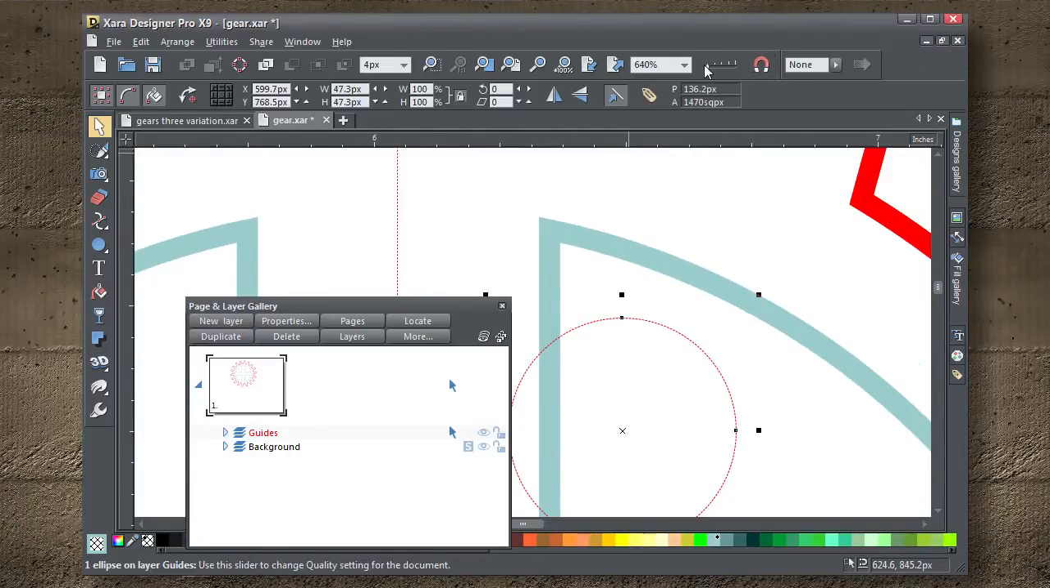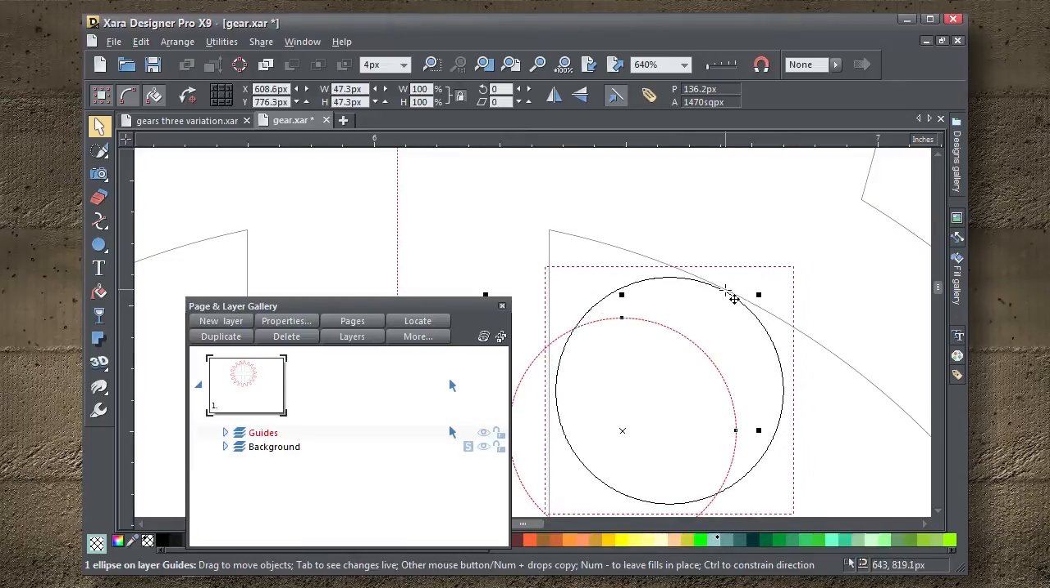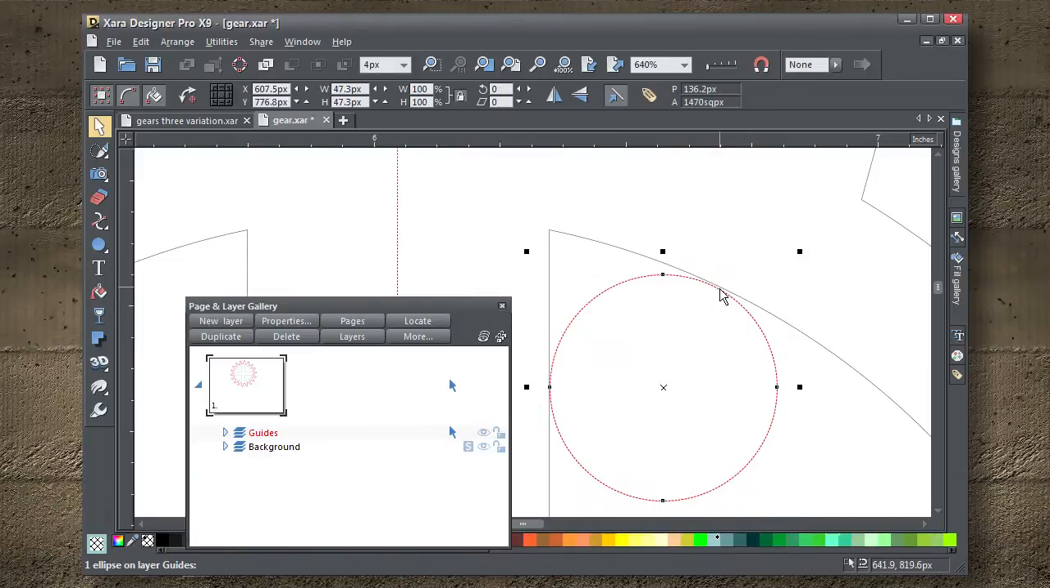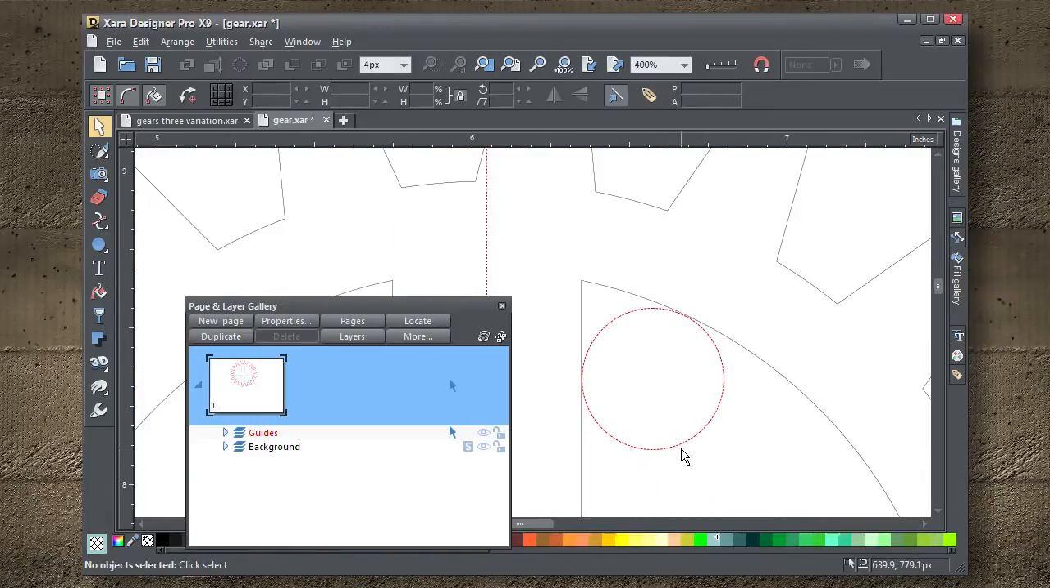I want you to zoom in. I also want you to go to wireframe mode so you can see precisely what you're doing and make the circle touch the top of that quarter pie piece exactly. That's going to be your guide.